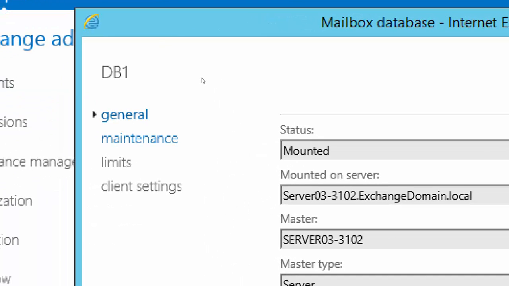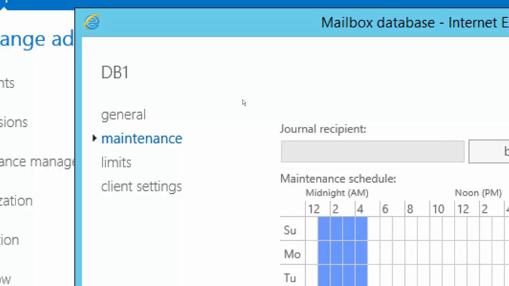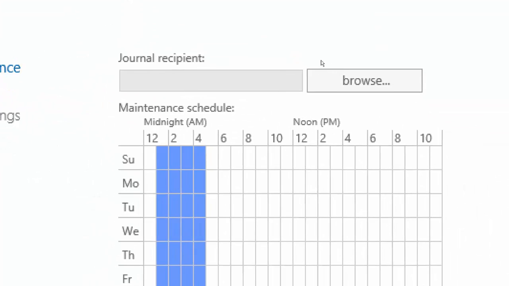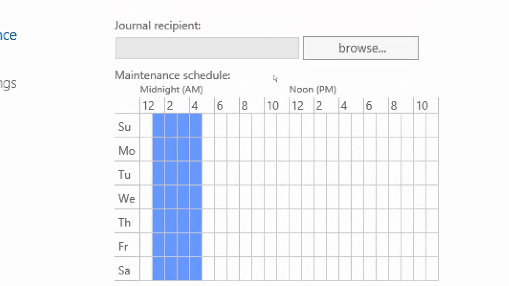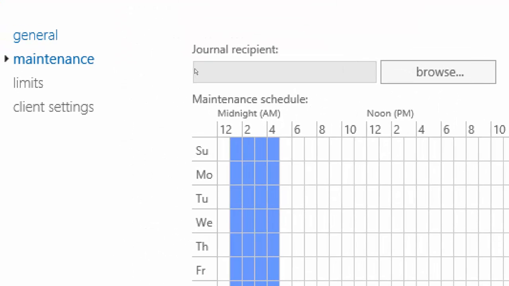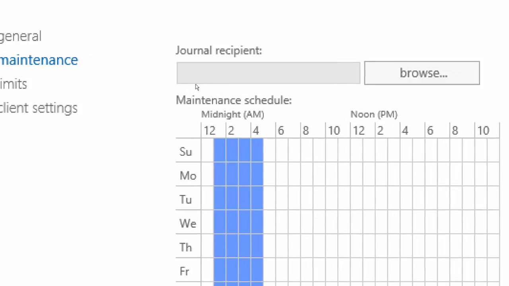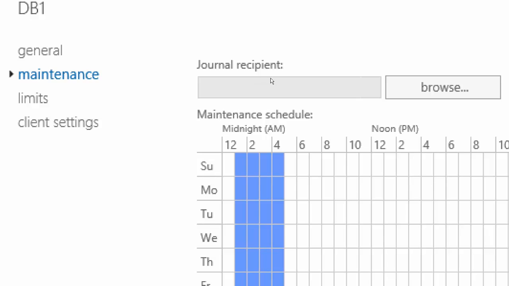But when we go to the maintenance option here, then we have some options. Maintenance schedule is 12:30 up to 4:30, right? So it automatically schedules and does some internal maintenance as well. We're going to be talking about that maintenance when we come to that topic. Journal recipient is also an option there. Does anyone know what is journaling in Exchange Server?